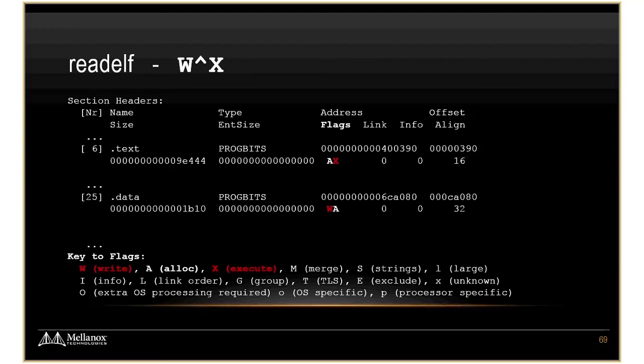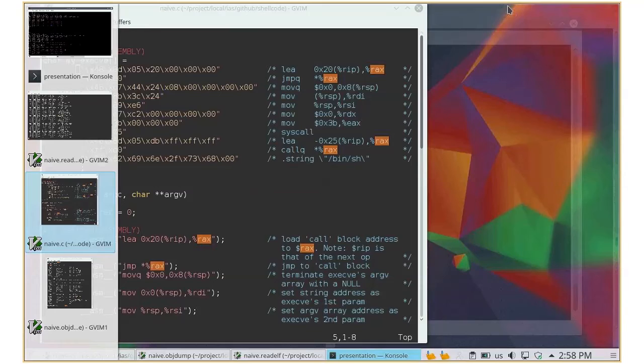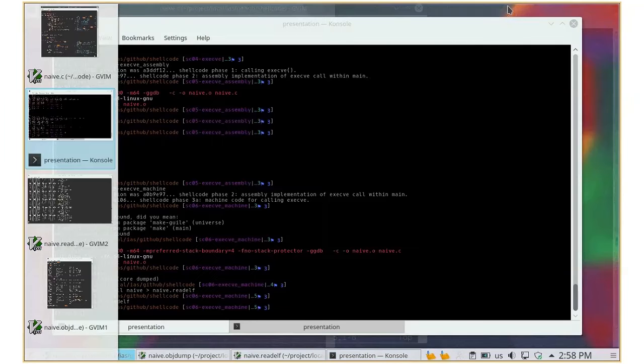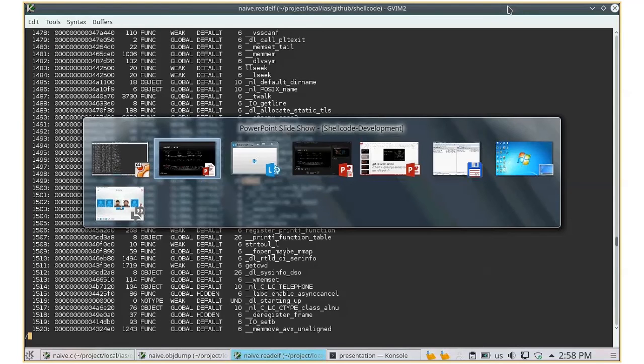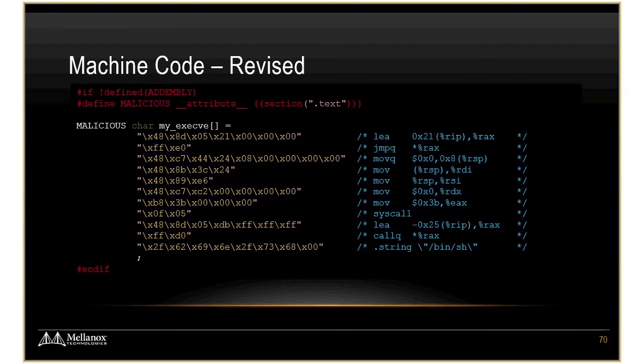So what are we going to do about that? We need to put it in the executable part. The way we're going to do that is simply put it in the executable, in the text section. The way you do it is by using the attribute section text. I just defined it to call it malicious, and I put my execve in that.